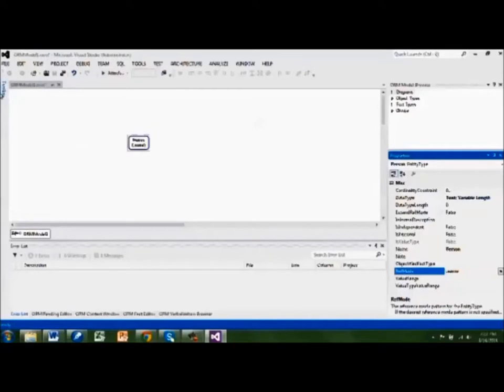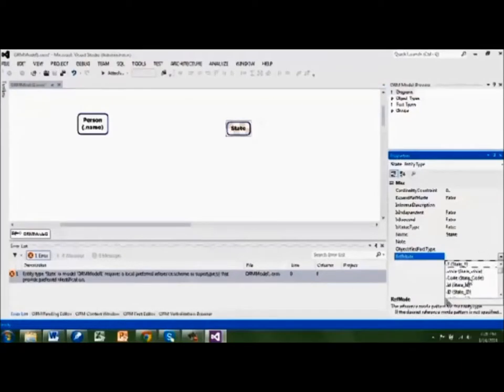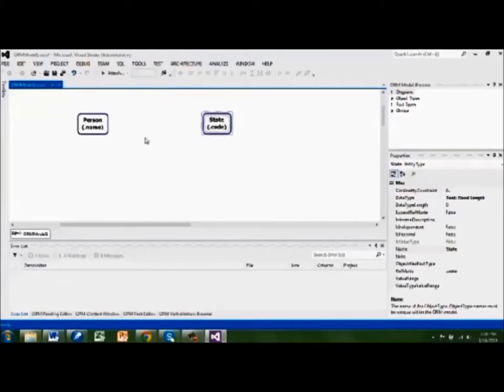Okay, let's do that again. On this one, let's put in state. Give it a reference mode. So we'll call this one, let's say, a code. So we've got two objects in our model so far. Now let's say I want to put in a relationship.